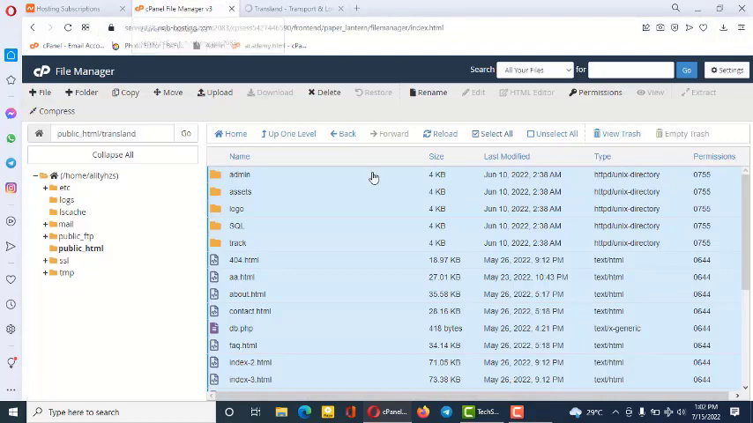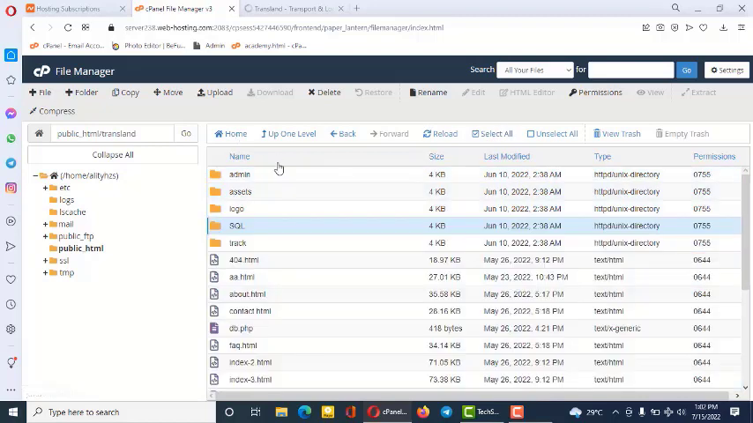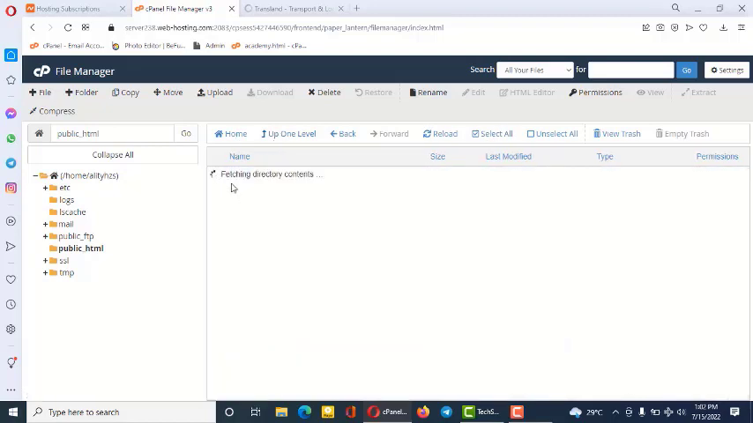So you have to move all of the files that are inside the Transland folder into the main public HTML itself. Anything that is on the public HTML is what is going to be showing on your website. Now we have selected it. Let's do that again. Now you have to go into the Transland folder.